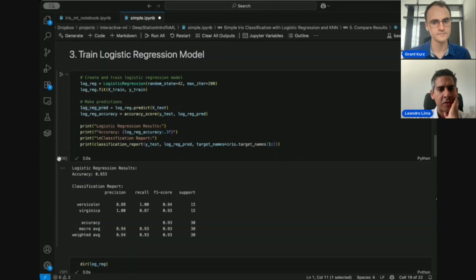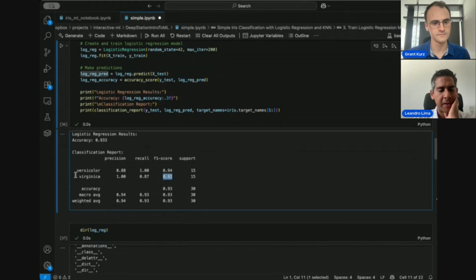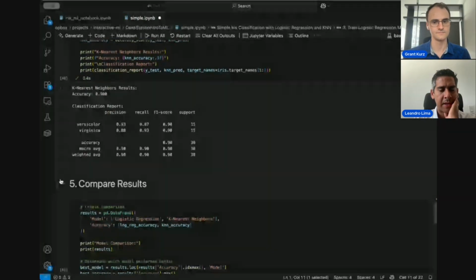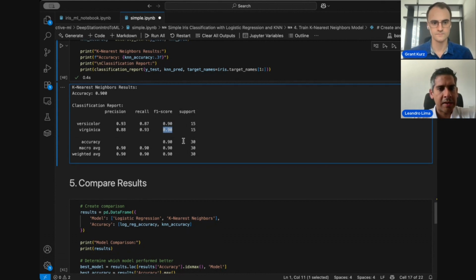Let me see the F1 score, 0.94, 0.93. Yeah, compared to 0.90. So the F1 score of the logistic regression is better as well.